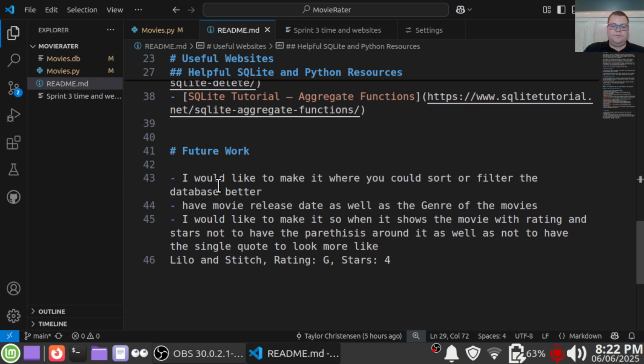And in future work, I would like to make it where you could sort or filter the database better, have movie release dates or the genre of the movies, and I would like to make it so that when it shows the movies with the ratings and stars, it's not parentheses with quotes and is more like the name, rating, and then the amount of stars.